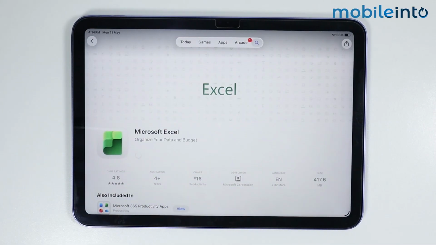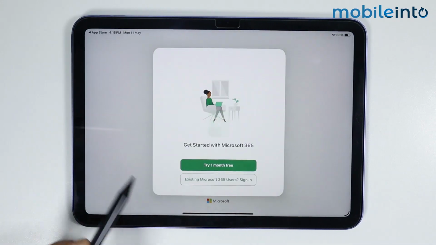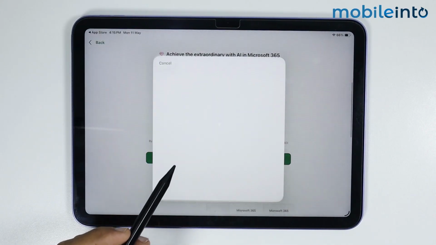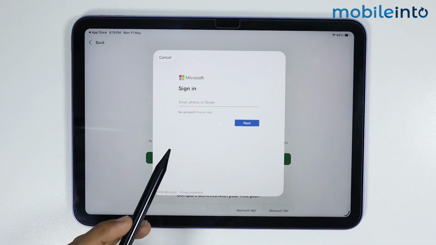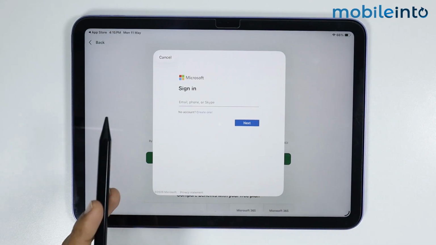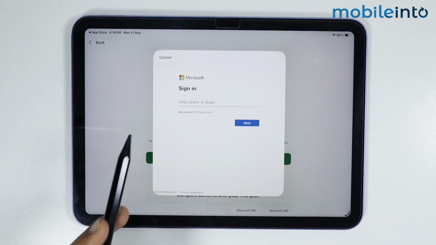Just like that. And once this app is downloaded, just tap on open. After that, just sign into your Microsoft account and you will be able to use Microsoft Excel on your iPad. But there is a workaround to use Microsoft Excel for free.